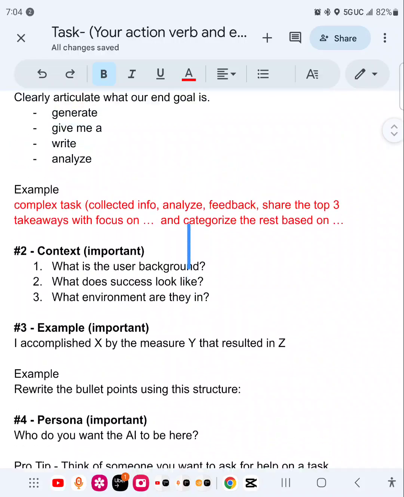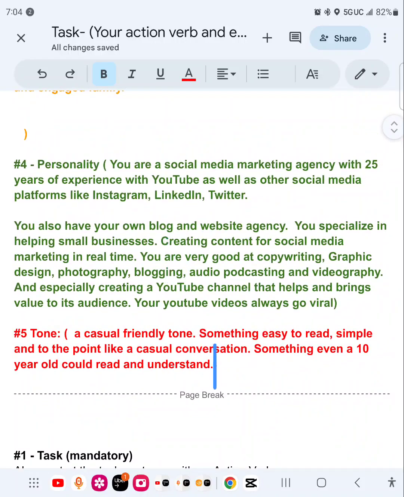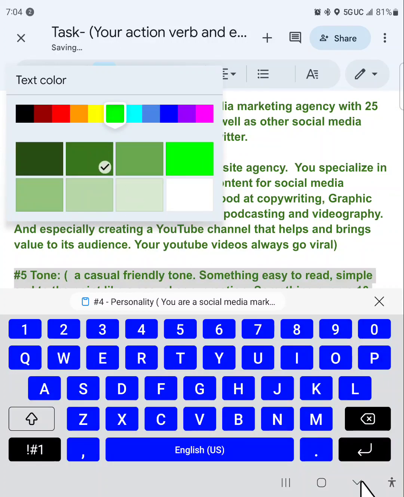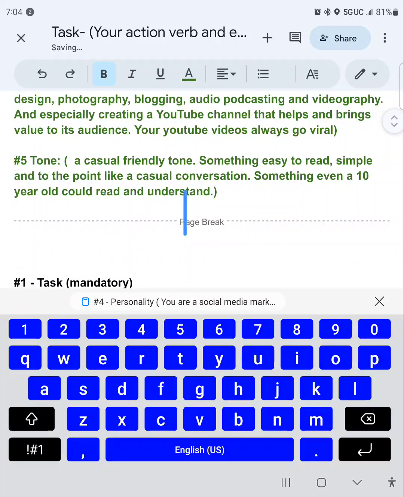That's the trick with ChatGPT. You can just keep trying. Okay, here you go. And then this is going to be green also. Okay. A casual, friendly tone. Something easy to read, simple and to the point, and a casual conversation. Something even a 10-year-old can read. Okay, perfect. Now we're good.